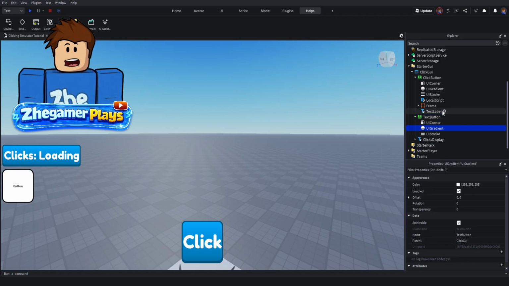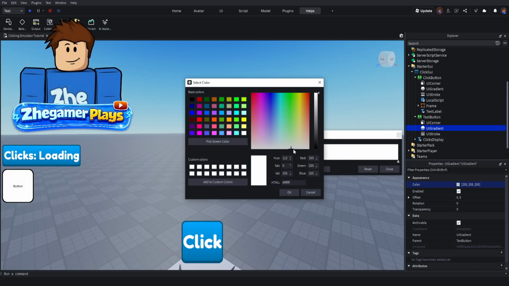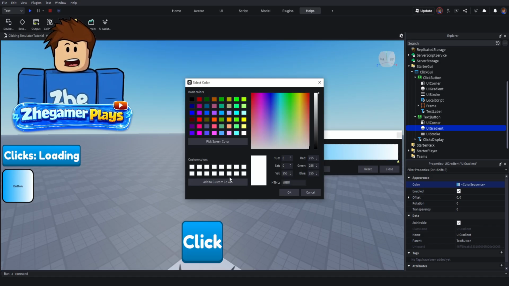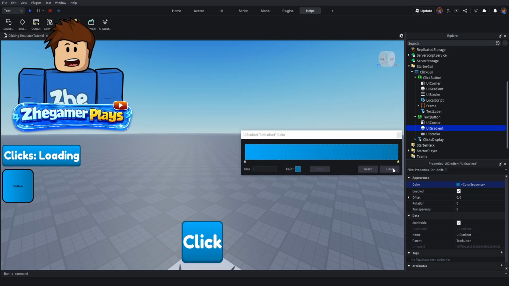Insert UI gradient, color, click them, but make sure you do not click this color. You need to click these 3 dots. This first color, change it to whatever you want, but I'm just gonna change it to the color we used for the last episode. And all the way down here, change it to any color. I prefer the same color but darker, which I'm gonna do like we did in the last episode.